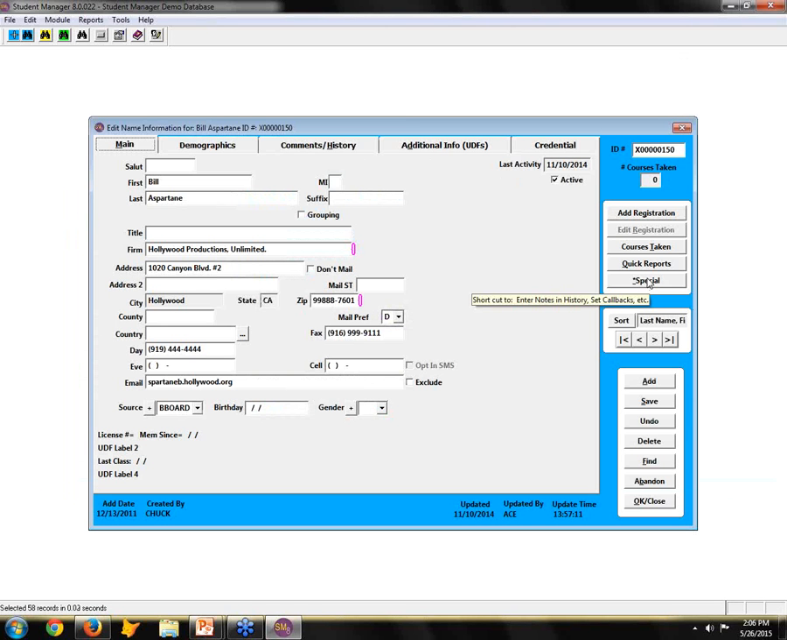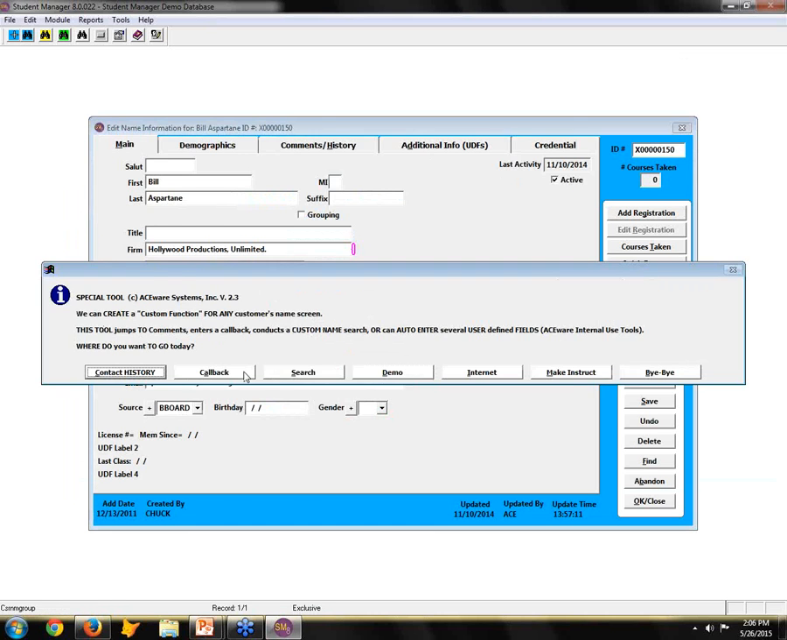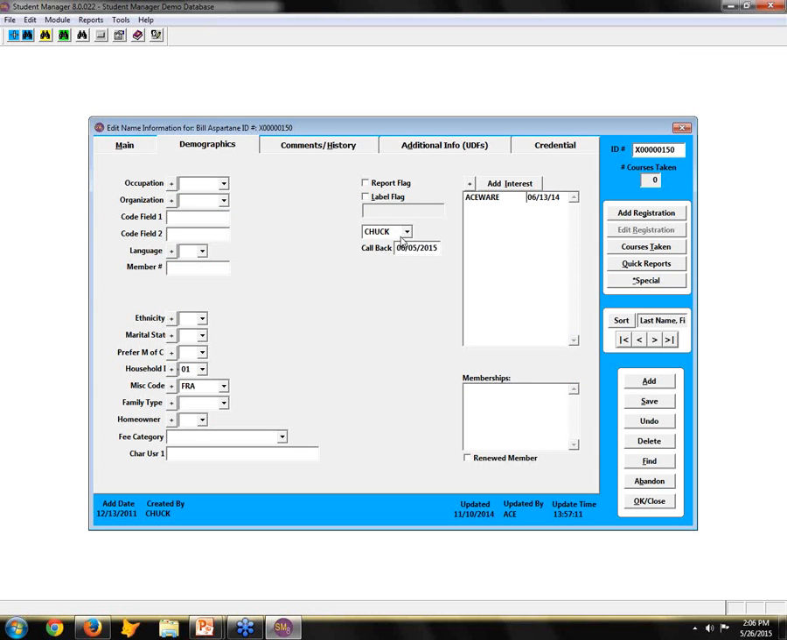So I'm going to use the special button here, special button, call back. It'll put in my name. I'm logged in as Chuck. And it'll put in a date automatically 10 days from today. Now, you can edit that date as well if it's going to be Monday the 1st rather than the 5th. You can put in a date there. I'm going to put in today's date because I want to give you this example. Shift F2 types in today's date.